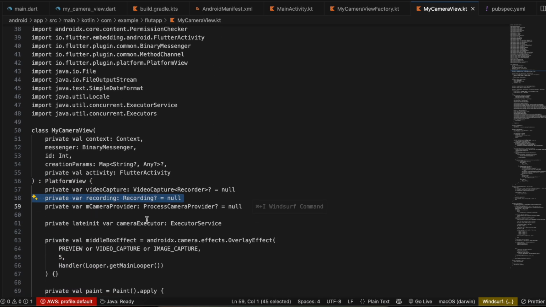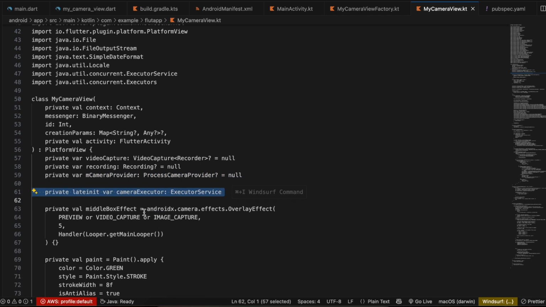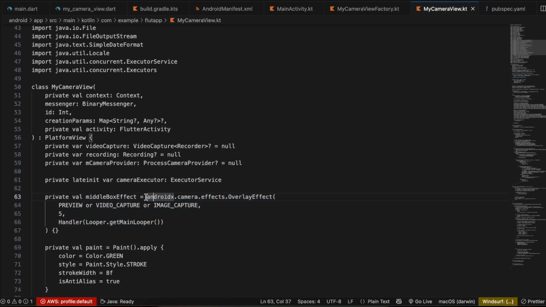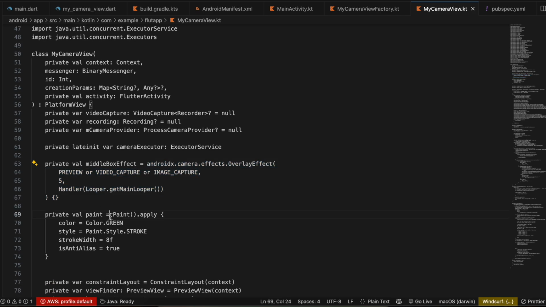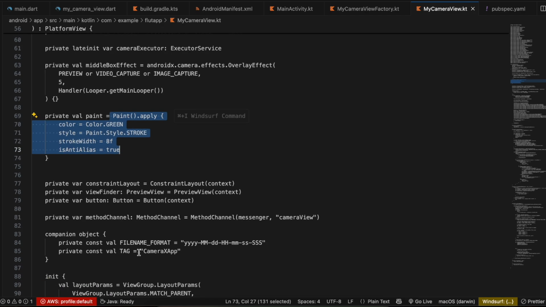Okay, then here we have this video capture recorder. Here we have recording as well. Here is our process camera provider. Here we have our camera executor service. Then here we apply this overlay effect. Okay, so here you can see I'm applying the overlay effect. This is how, and this is the canvas and paint. Now you can do whatever you feel is right for you with the help of this paint, but like I said, I'm just drawing a box which I will show you shortly. Here you can see we are just taking hold of paint. Green is the color, style is stroke, stroke width is 8f, anti-alias is true.